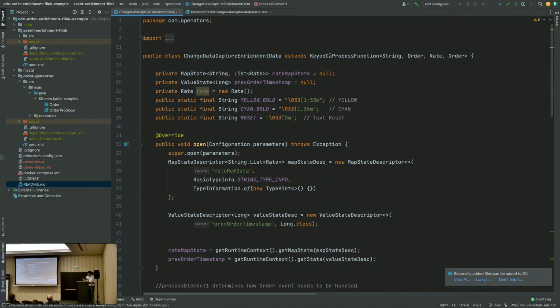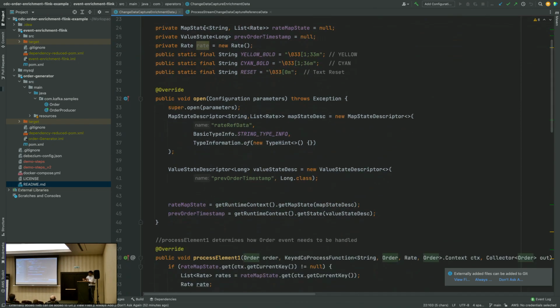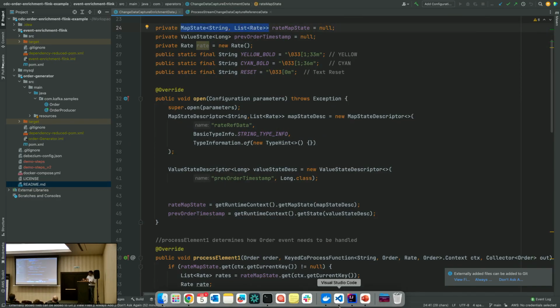In this one, you can see we are using the keyed co-process function, and here I have a stream, which is the key. This is the first stream, order, this is the second stream, rate, and this is the output stream, order. And I'm defining a map state over here. In my map state, it has got a key, and the value is a list of rates. So for each and every currency, I'm storing all the rates that it has seen ever.